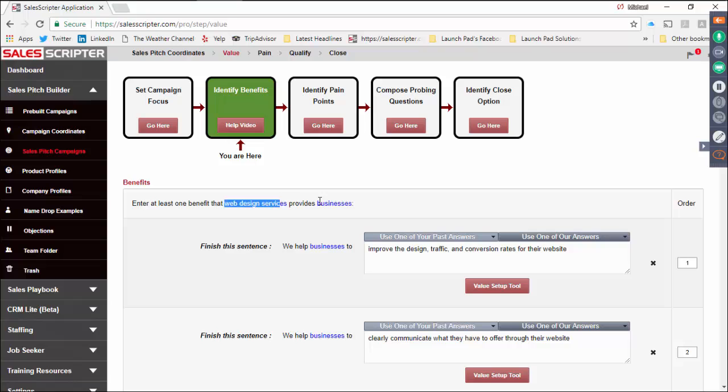You'll notice this is web design for businesses. This is what I used for that example. And you might create more than one campaign, because there might be different benefits for the different products you sell and the different buyers you sell to.